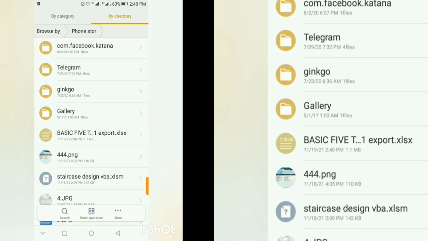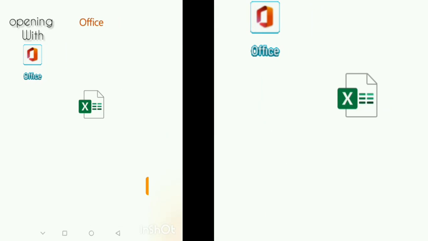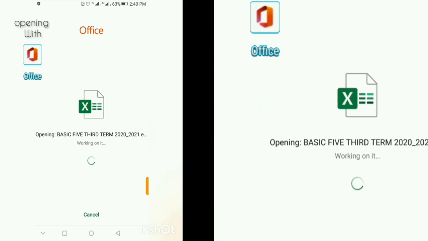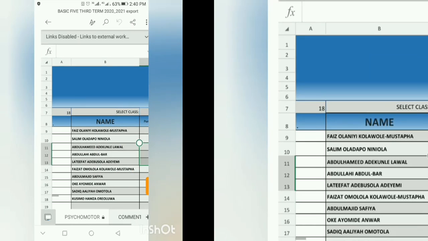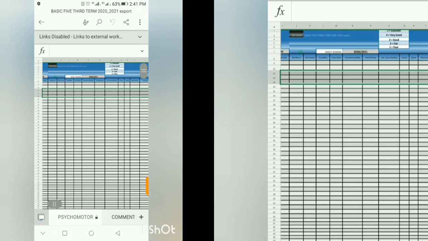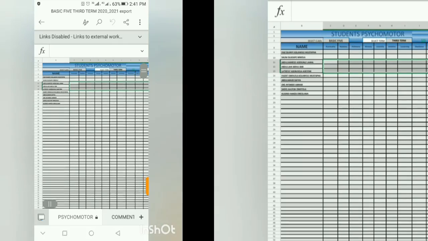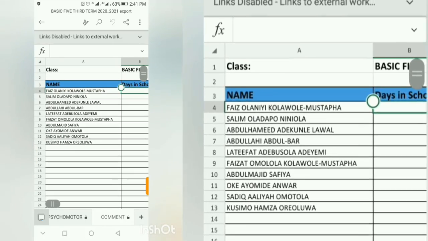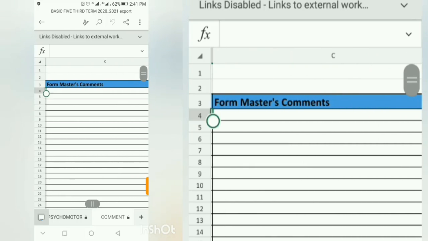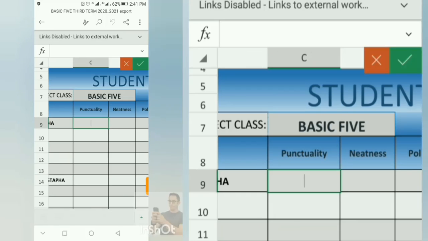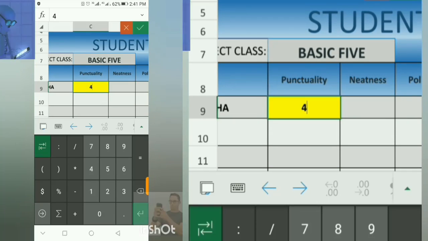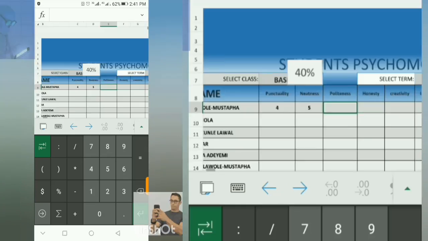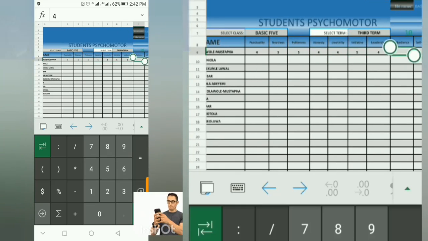As you can see, this is the phone version, and we are using Office, one of the applications that is free online. We are opening it on the phone. As you can see, we are scrolling it. You see that is the Psychomotor, that is the comment where you can enter this in school, the master's comment, and so on. Now let's see. I've started entering the result. I'm entering the Psychomotor now.